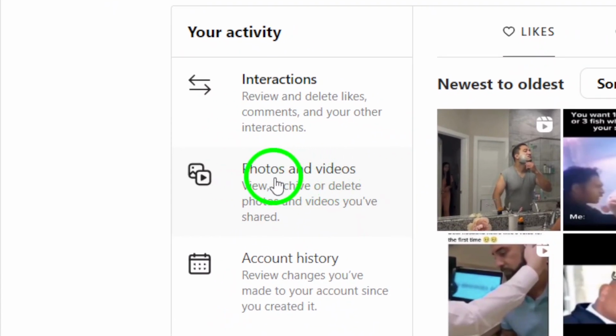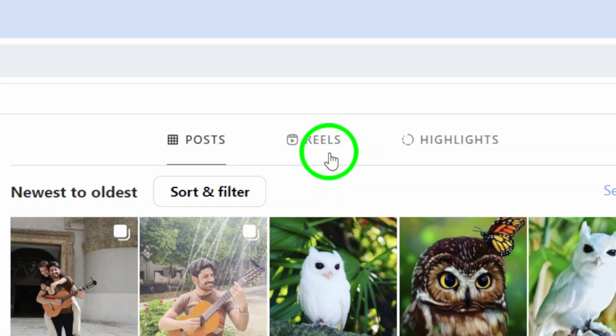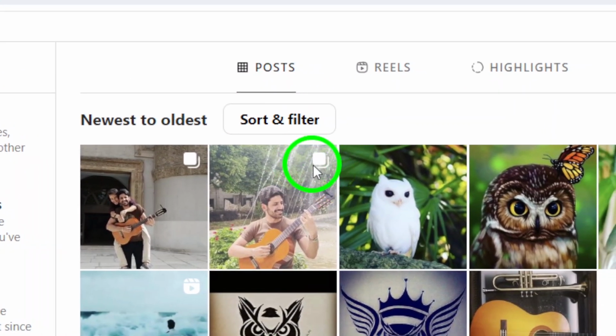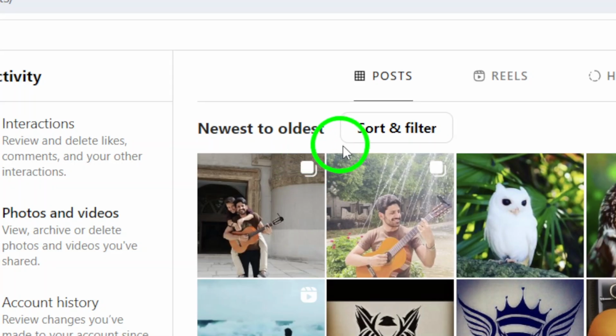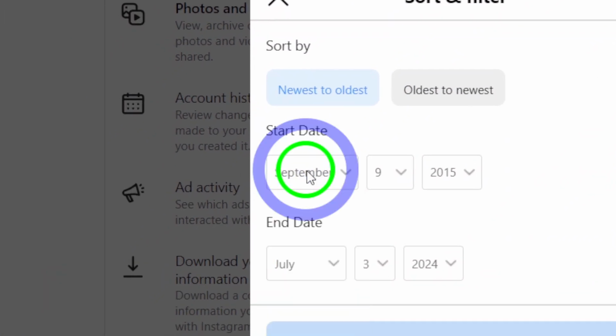Now, look for the Photos and Videos section, and then the Reels section. Here, you'll be able to see all the carousels you've shared on your account. To view the carousels by date, click on Sort and Filter. This will allow you to filter the carousels based on the date they were shared.